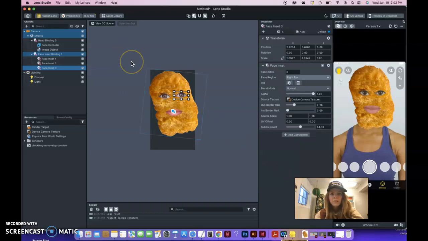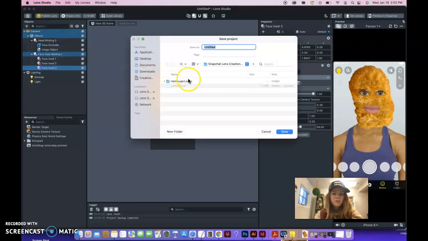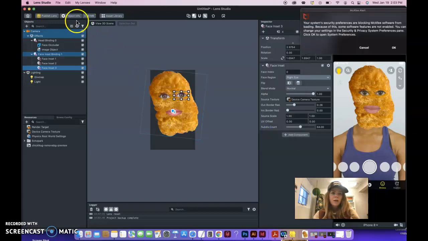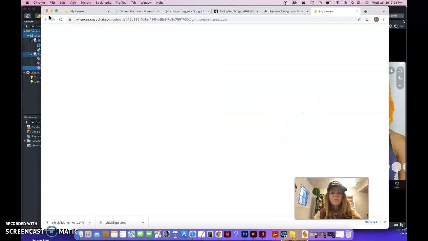So that basically saved. Actually, I don't know if that's saved it or not. I'm going to save this. It'll automatically go in the Snapchat lens creation folder. If you can't save it, that's fine. I'm not going to actually save this, but I'm going to publish this lens next.